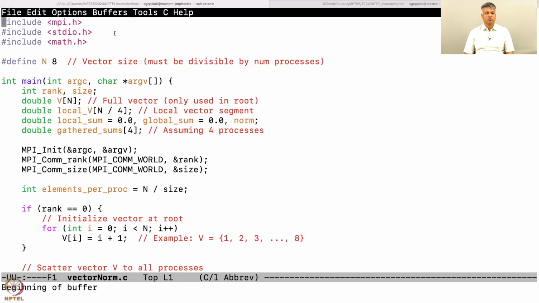I've already opened up the code over here. So again, in this example, we are hard coding it for a vector size of 8 for matters of simplicity. We can obviously make this as long as we want. We are also hard coding it for 4 processors for matters of explanation. So we have the same integers of rank and size.